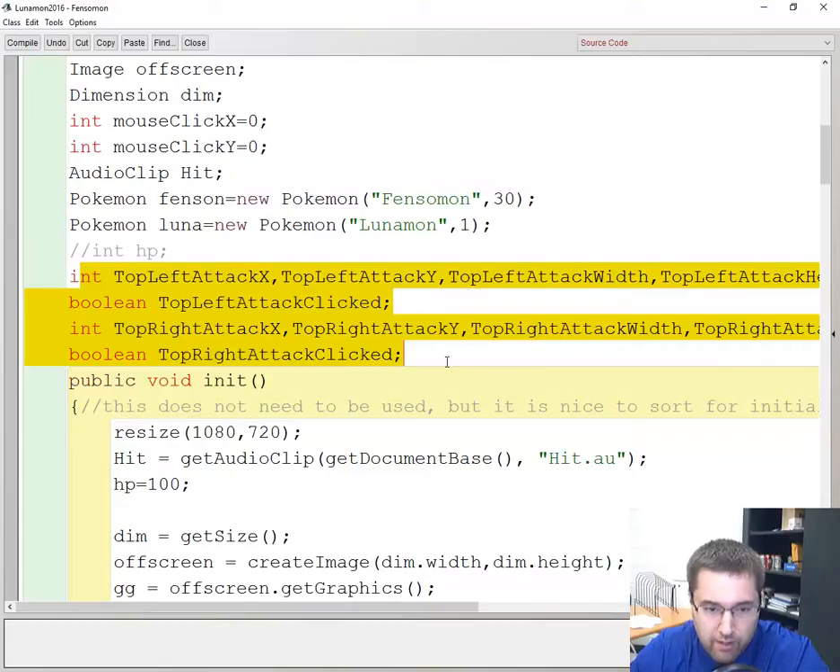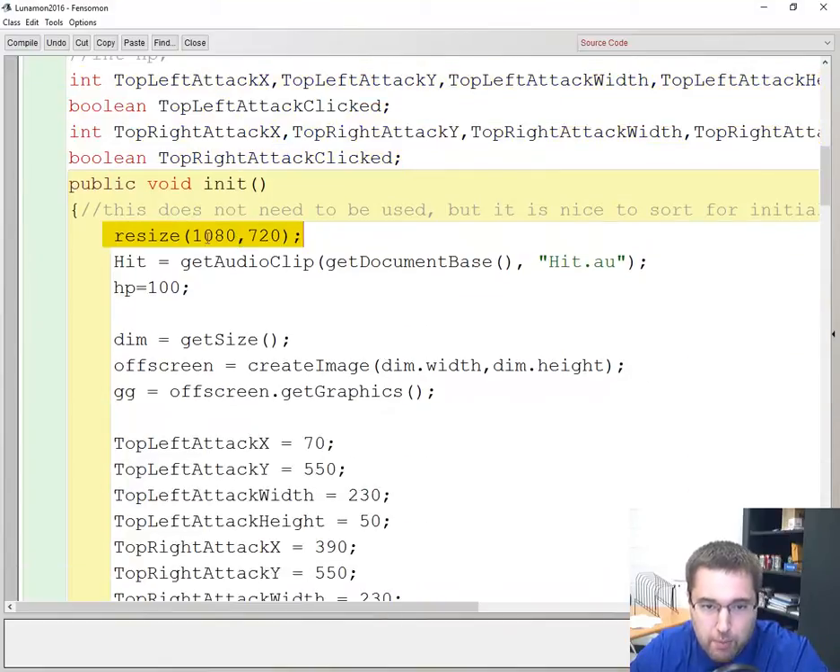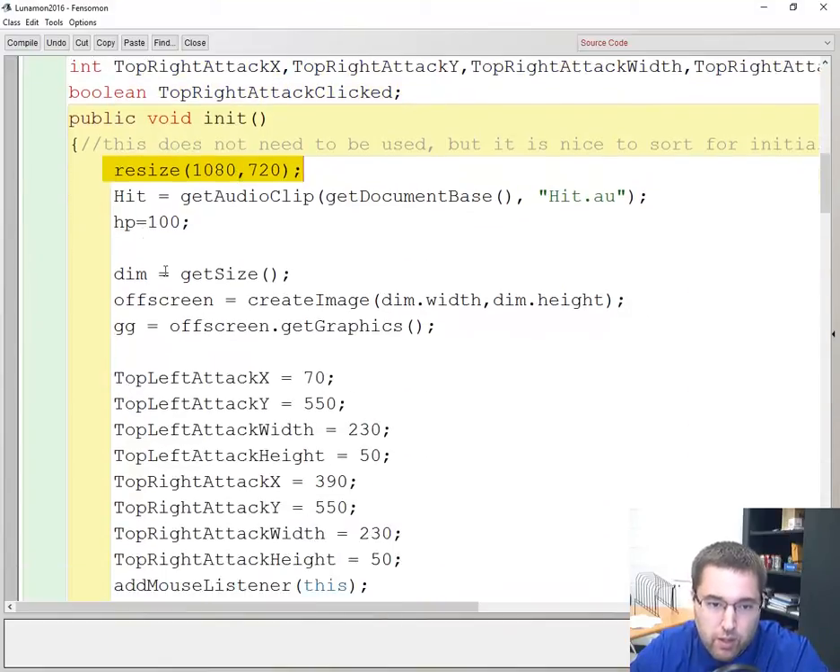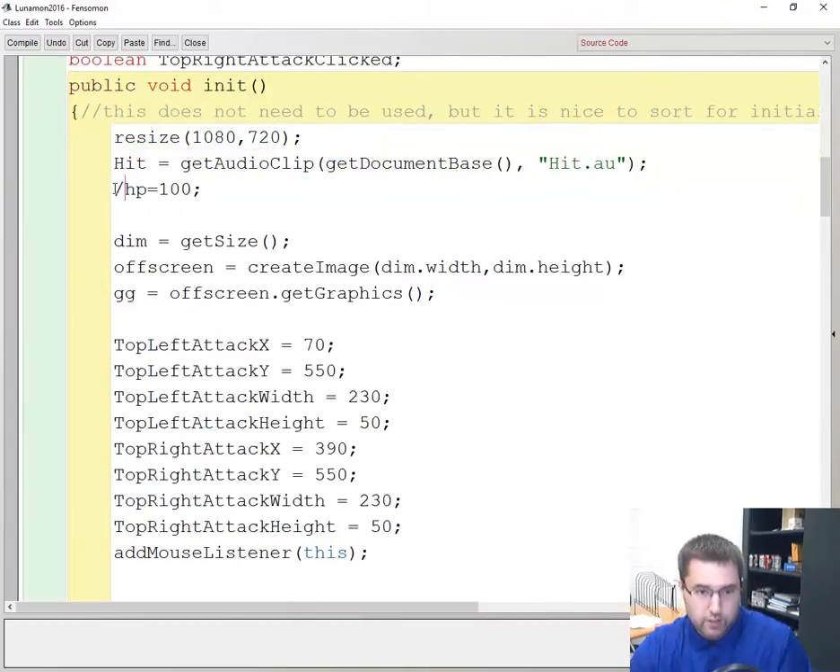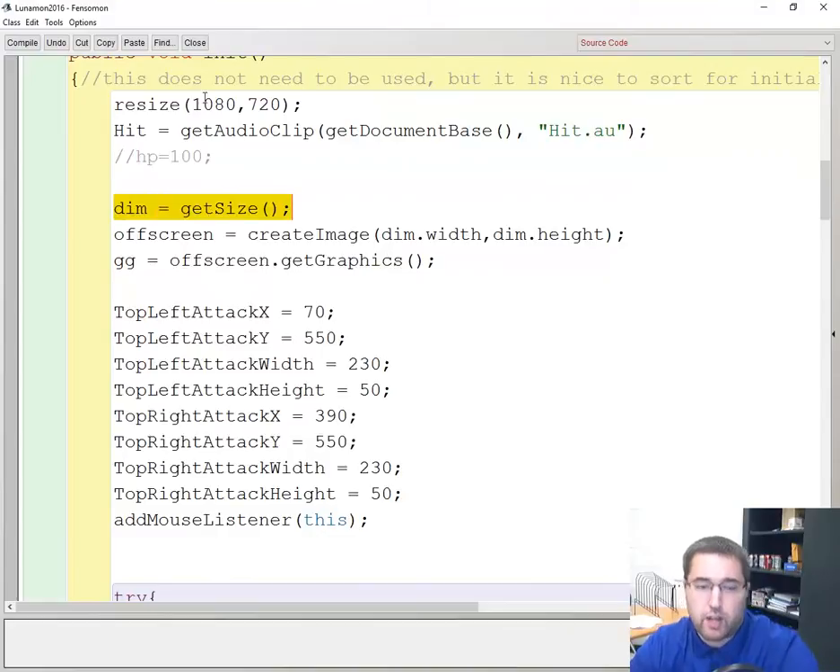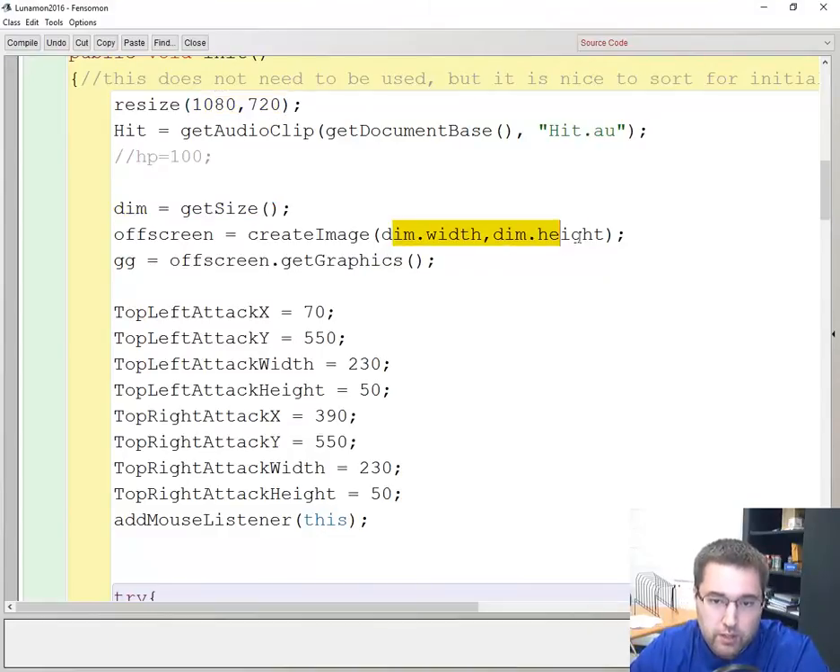I have my two button variables. I resize the applet to 1080 by 720. I load the audio file. I no longer have this HP declared. I get the dimension sizes, which stores this into dim width, dim height.